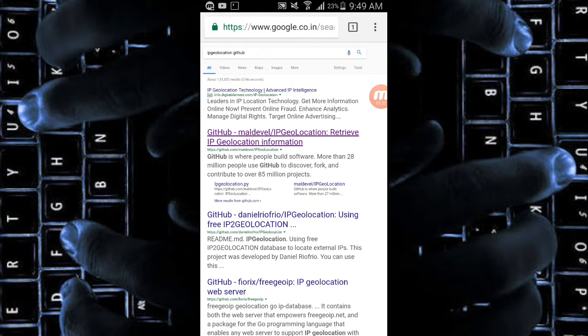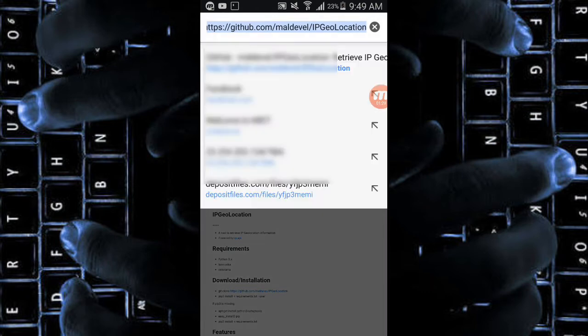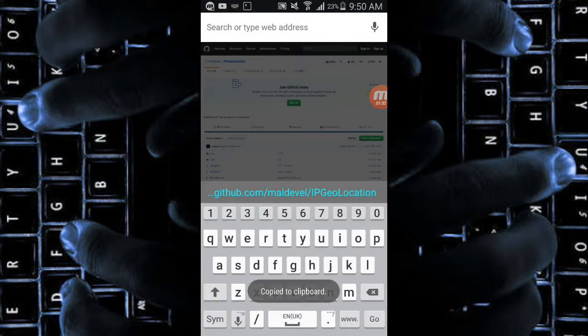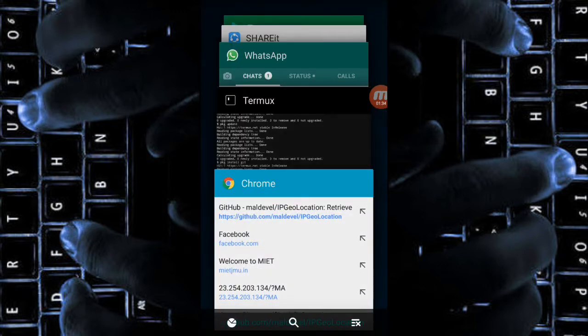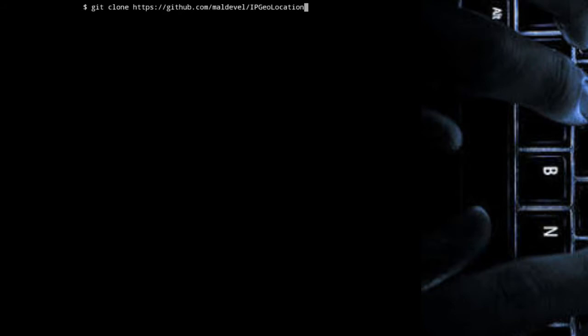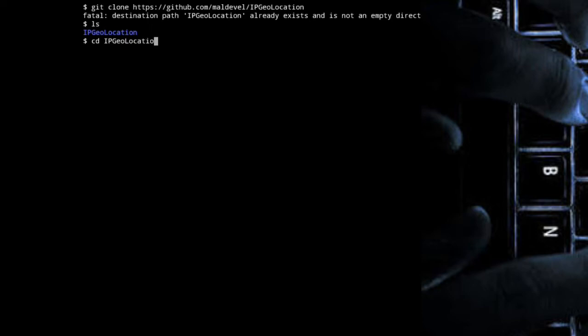Let it open first. Okay, as you can see, it has opened. Just copy its link. You can also clone or download it manually. You got the link there downside, but I have installed git in my Termux, so I will be git cloning it. Just type in git clone and the link there to clone the repository and package from GitHub. I already cloned it, so it's showing me that it's not an empty directory. Just type in ls, it will show you the IP geolocation folder after cloning it or after downloading it.